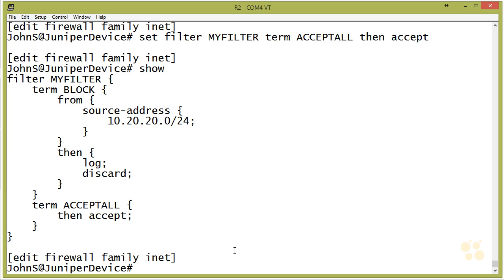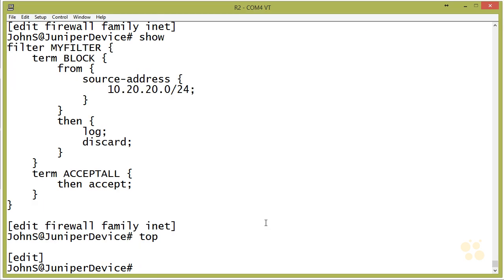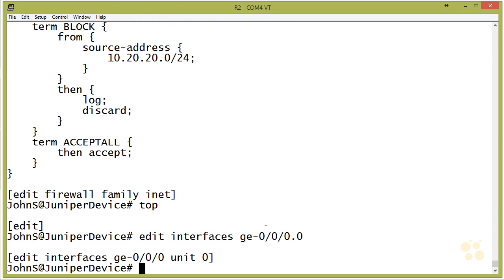Now, how do you make this work somewhere? Well, we go to an interface and we assign it, either inbound or outbound. So this is super simple. I'll go to the top of my hierarchy. I'll say edit interface, and the interface I'm interested in editing is gigabit 0/0/0.0, and we're editing now unit 0. Great. For the family inet, we want to go ahead and set up a filter. Our filter is called myFilter.